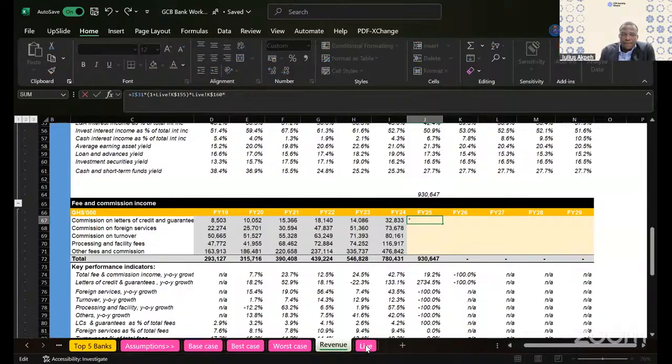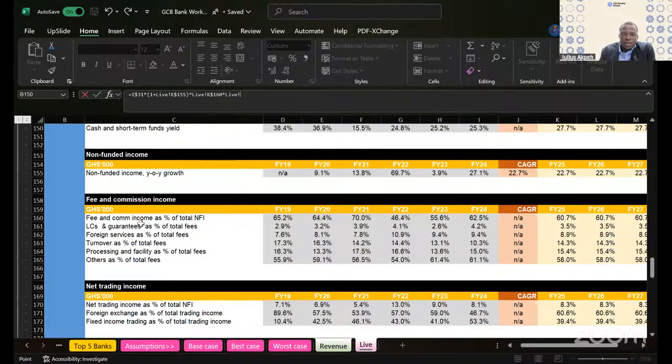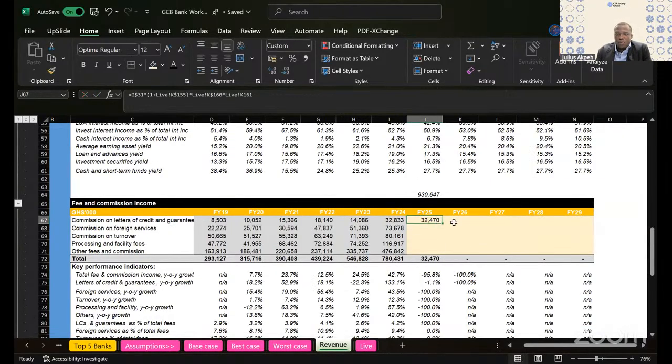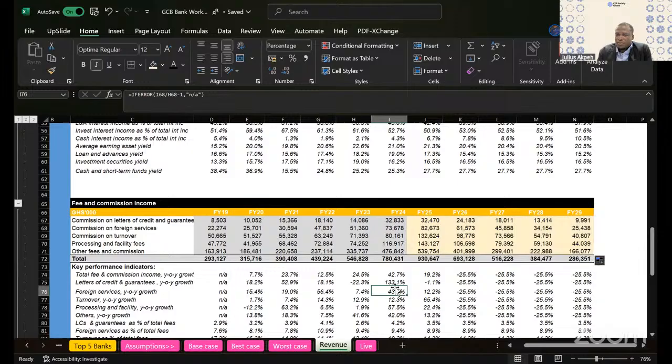So go to live and look at the first one, which is LCs, letters of credit and guarantees. You see, it's taking 3.5%, right? That's what we forecasted. So we distribute it, and the total must be 930. You see it here, 936.47, 936.47. We are correct. So we then drag throughout.